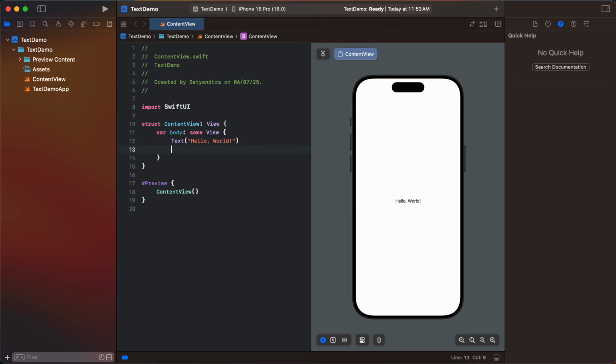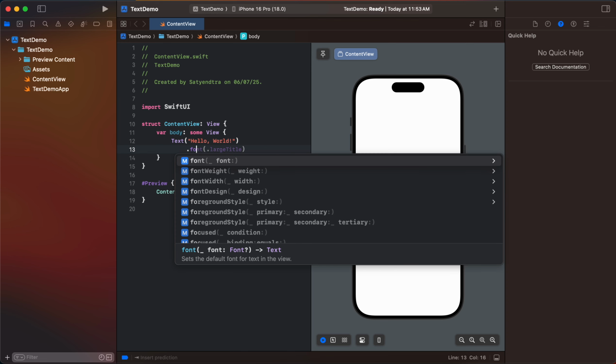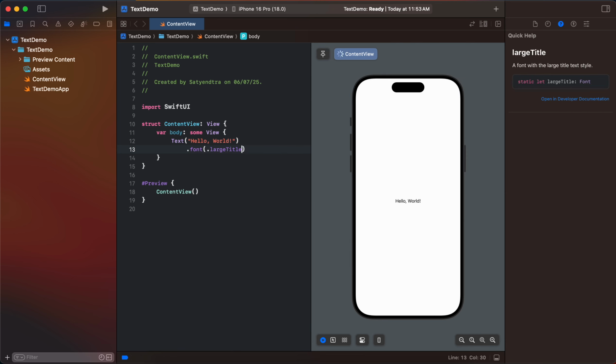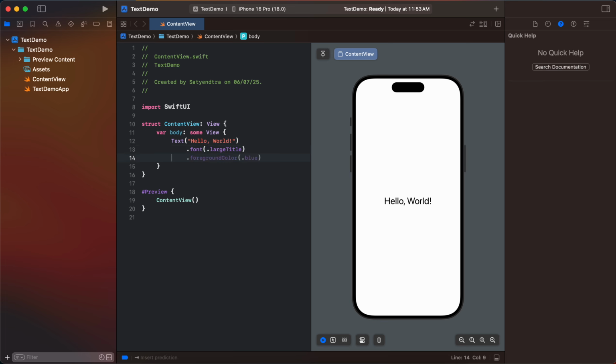So let me add some modifiers to Text. Let me add some font. I can give a font style like large title. So I'm going to use this modifier. As you can see, the text title is now large. And we have many modifiers over here.